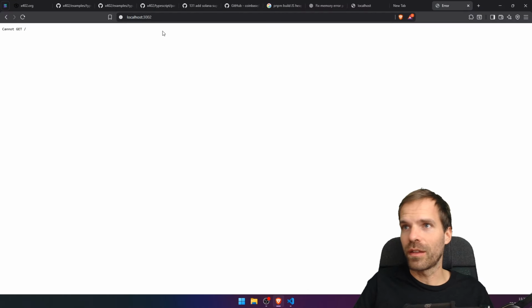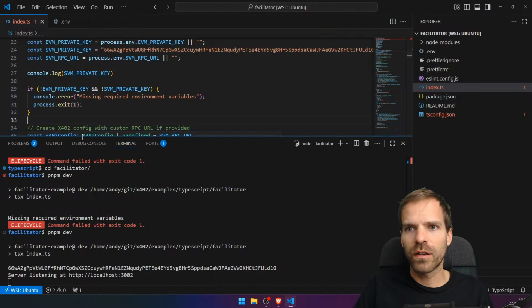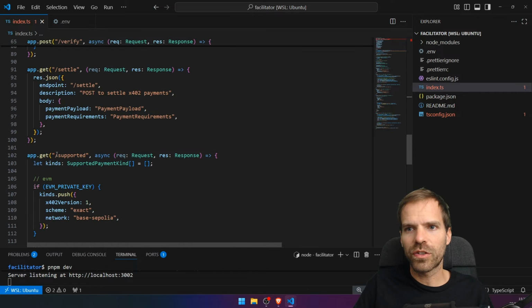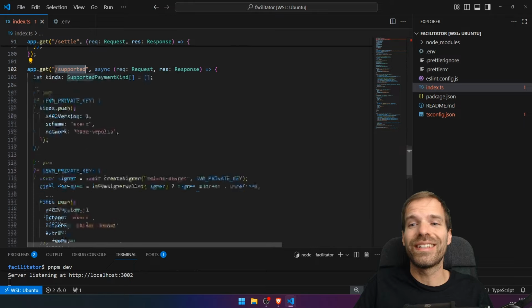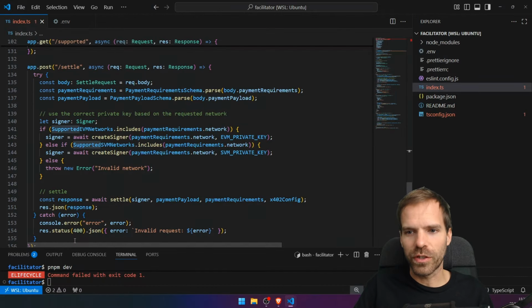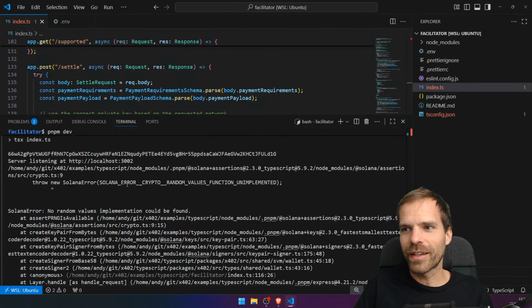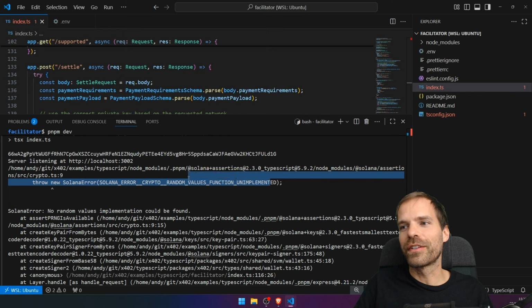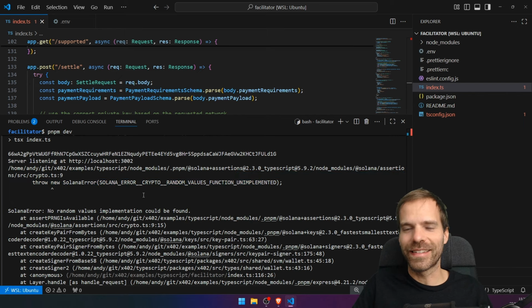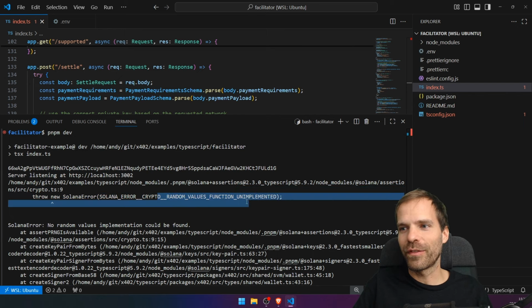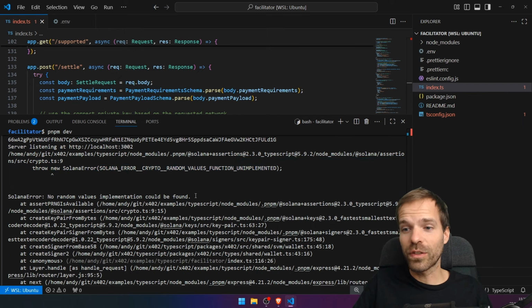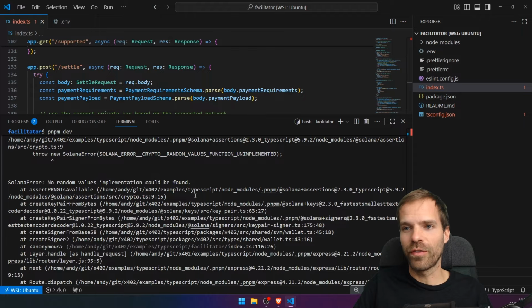Again, we can't get this, but there is a support. No, there is a, what is there? /verify, /settle, and /supported. Supported. And it crashes. It crashes. Solana error. Crypto random values function. Ah, classic. We need the random values function. So for that to work, we need to do this polyfill thingy.